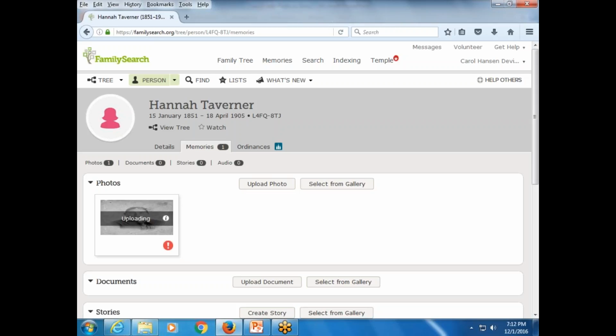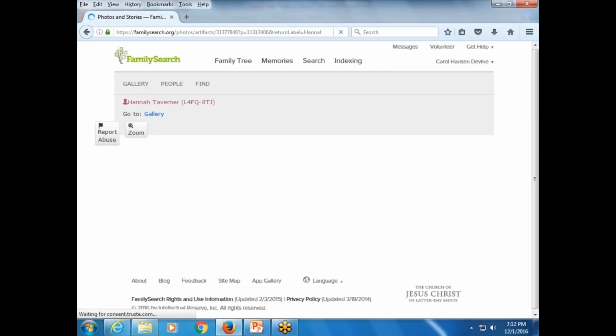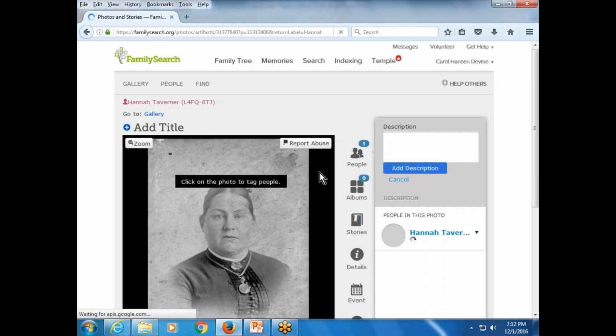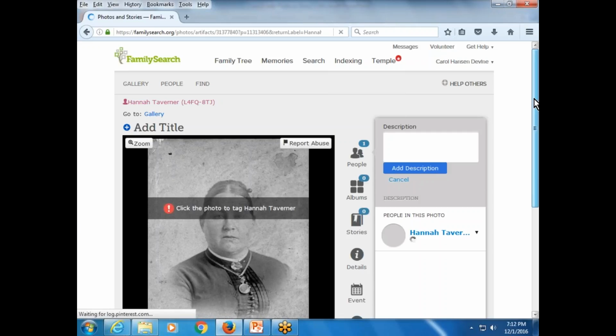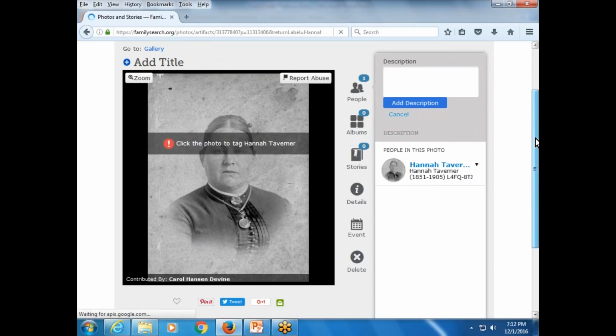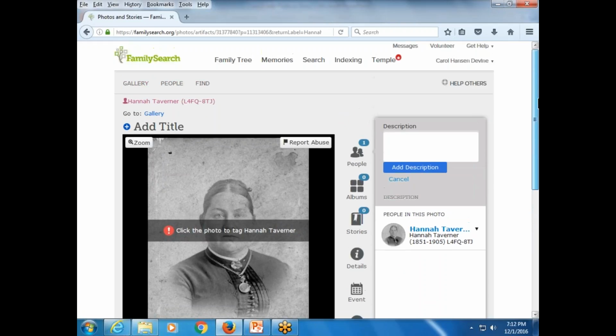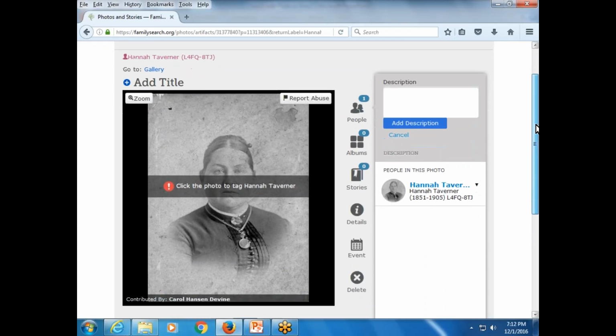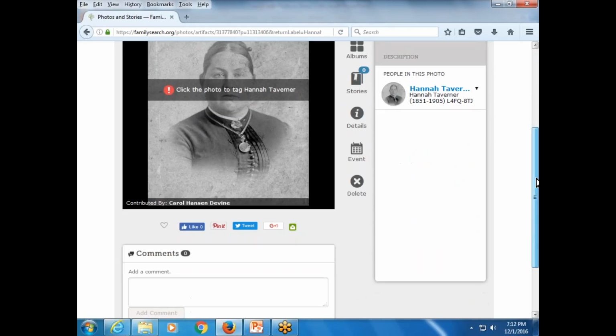I'm going to ignore the uploading message and just click somewhere else in the photograph itself. And that's going to take me to what I consider to be the photo identification or editing screen. I just want to show you briefly what this looks like and explain what it's used for.